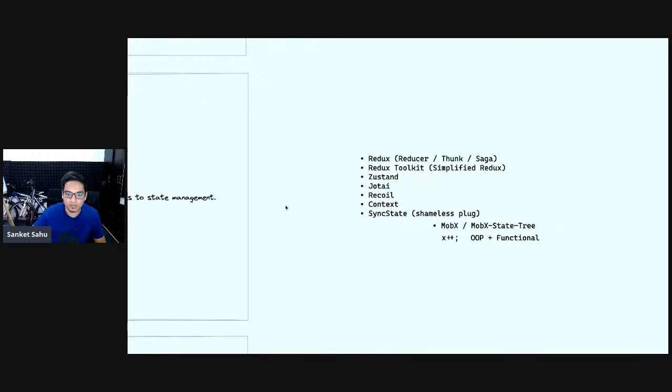But in the industry, people are using Redux Toolkit a lot. I see for most of the use cases context as well being used. And Recoil was announced at React Europe, but I have not seen a lot of people using Recoil.